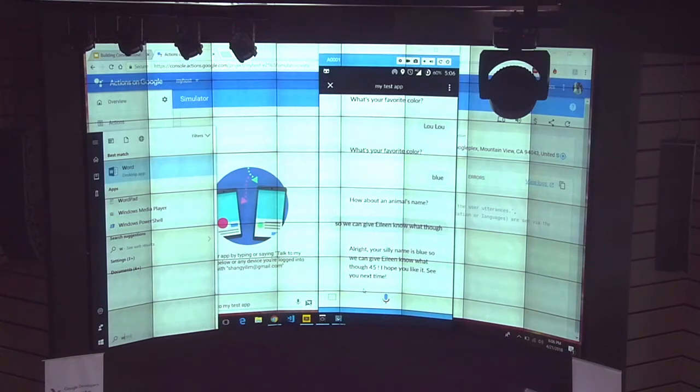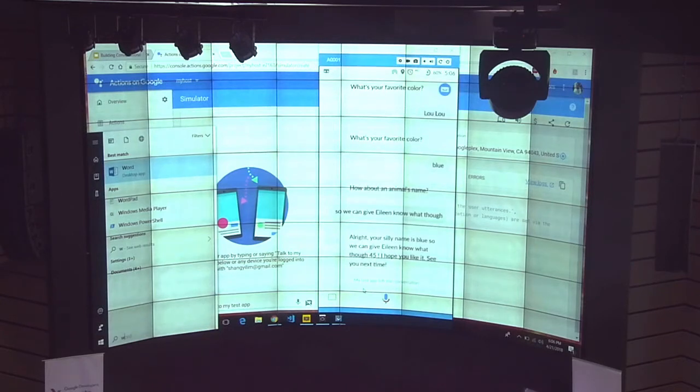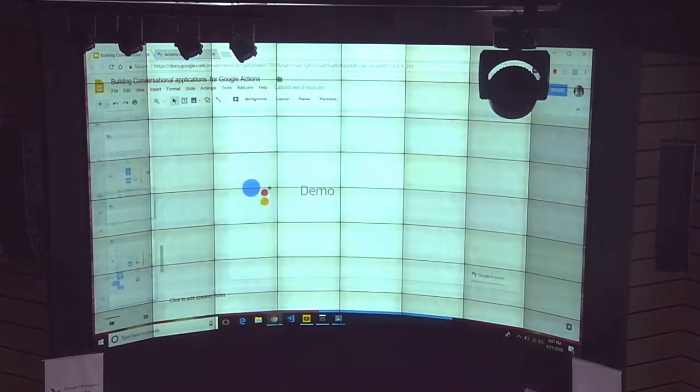See you next time. This is an application that is very simple. All you do is answer whatever questions they ask you, and then it will form some sort of so-called silly name for you. This is one example that you can do on your devices itself without having to integrate with any third-party applications except for Dialogflow. Let me proceed with the next demo.